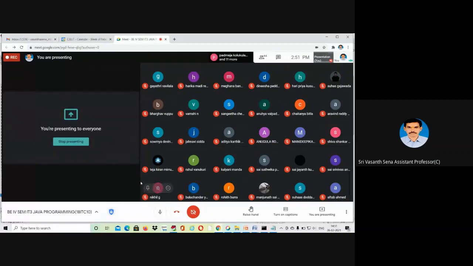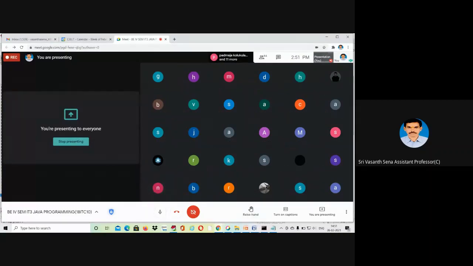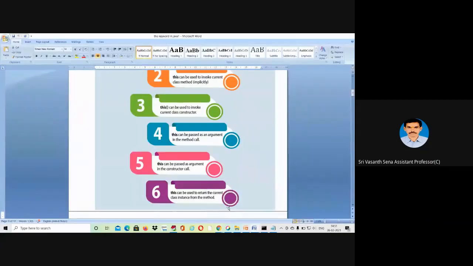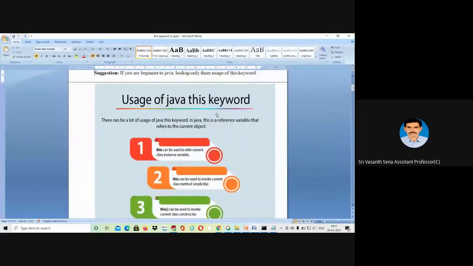Okay, next, now what we did here, we did this first statement. So what is this? This can be used to refer to the current class instance variable. So now we need to think about the second one.